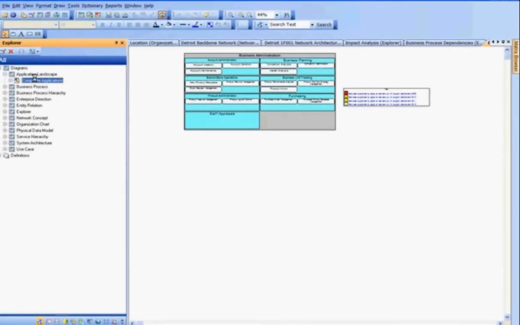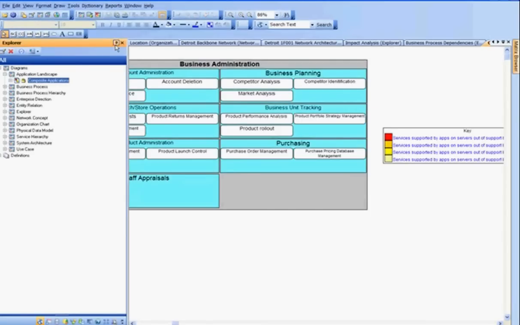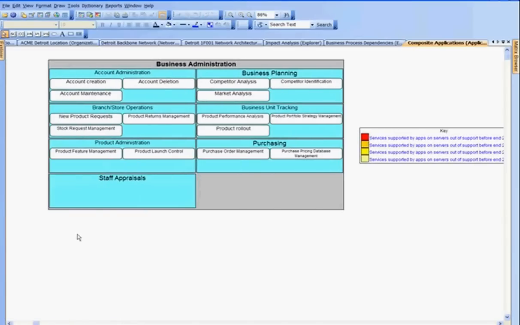This application landscape report shows me a diagram with several service components. Let me zoom in on the details. Here, for the business domain, business administration, and again that's for product division 1, we have several different service components of the business administration category. For example, we have account administration, business planning, branch store operations, purchasing, etc.